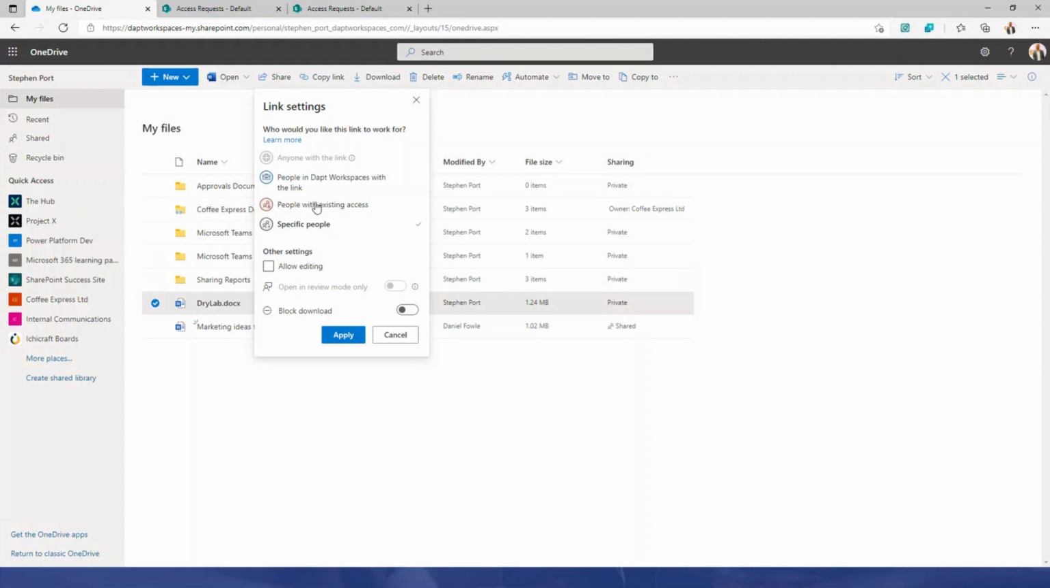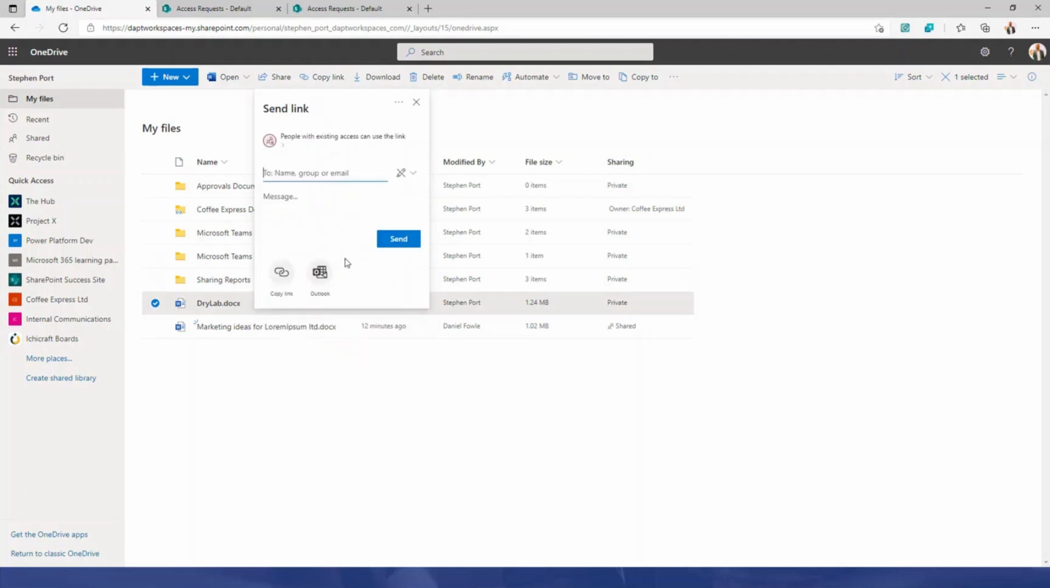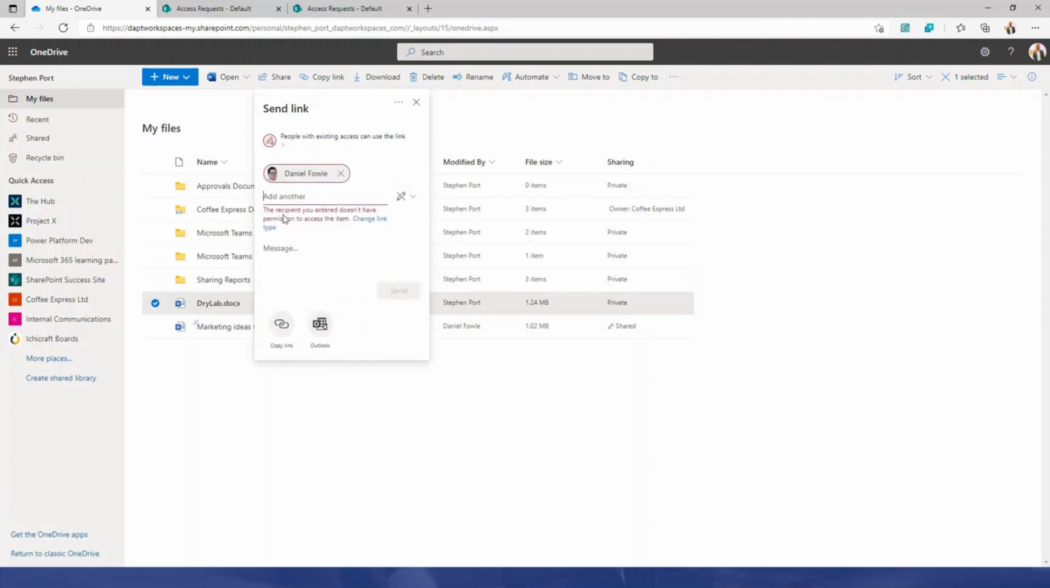I can also share with people with existing access. So if I choose this one, for example, and select apply, and I type in Daniel just there, it will say to me that the recipient I've entered doesn't have access or permissions to this item, so he's not going to be able to use that link. I can't use that link to send it to Daniel because he doesn't have access, so I've got to choose a different one.